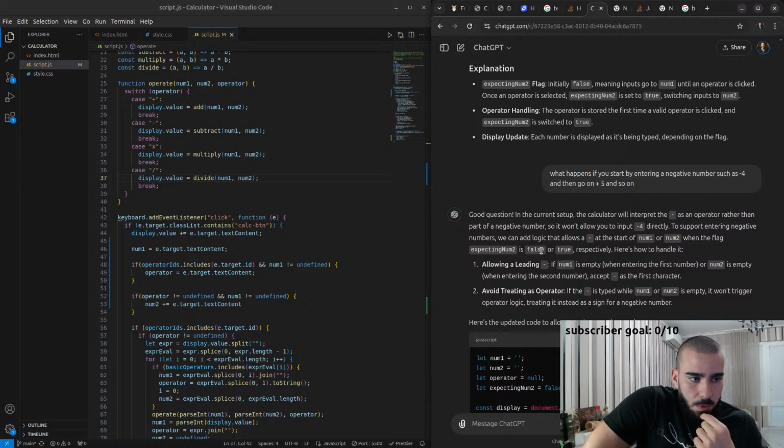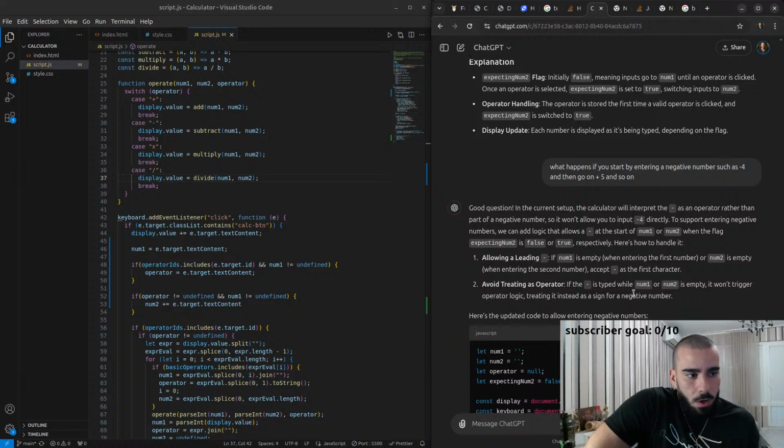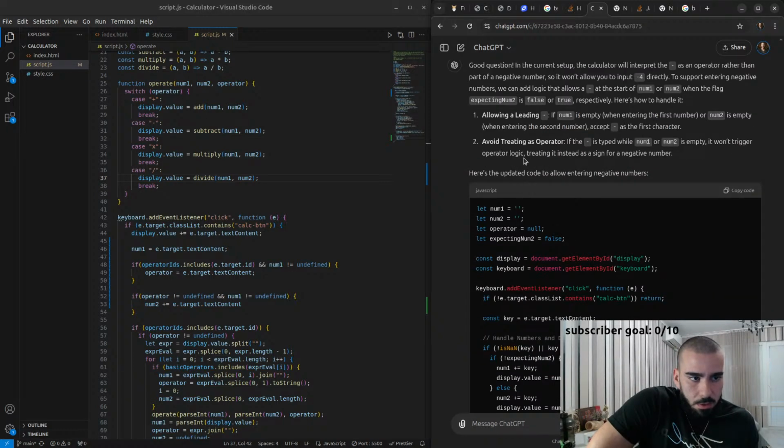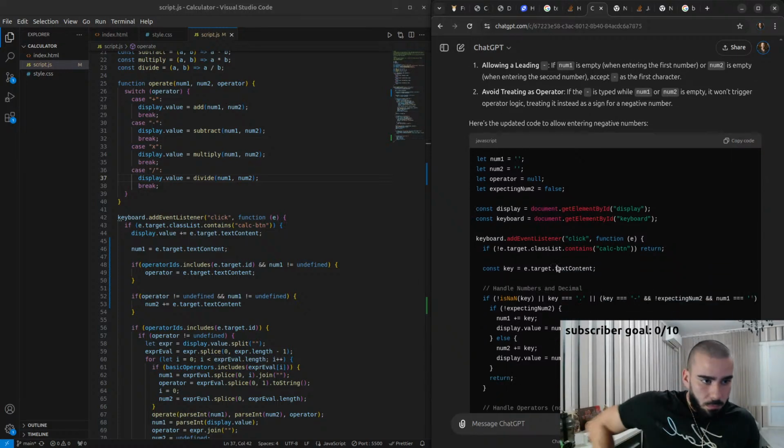Allowing a leading minus if num1 is empty when entering the first number, or num2 is empty when entering the second number, accept minus as the first character. Avoid treating it as an operator. If the minus is typed while num1 or num2 is empty, it won't trigger operator logic, treating it instead as a sign for a negative number. Okay.